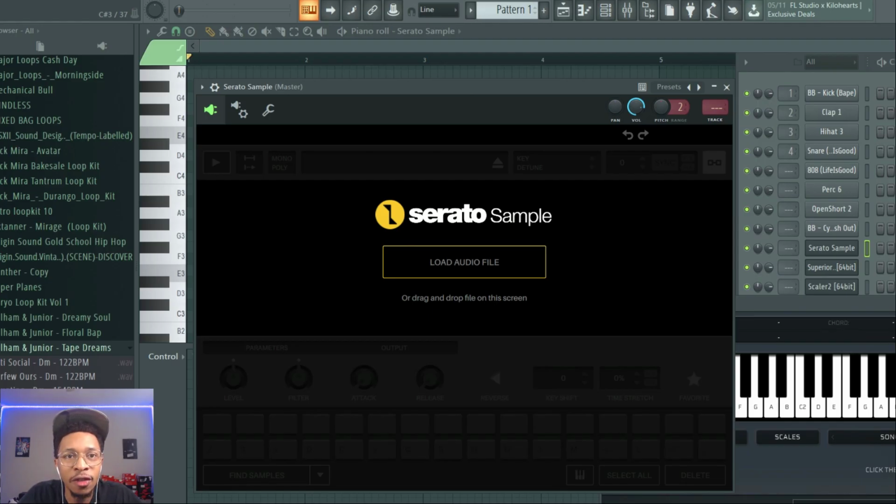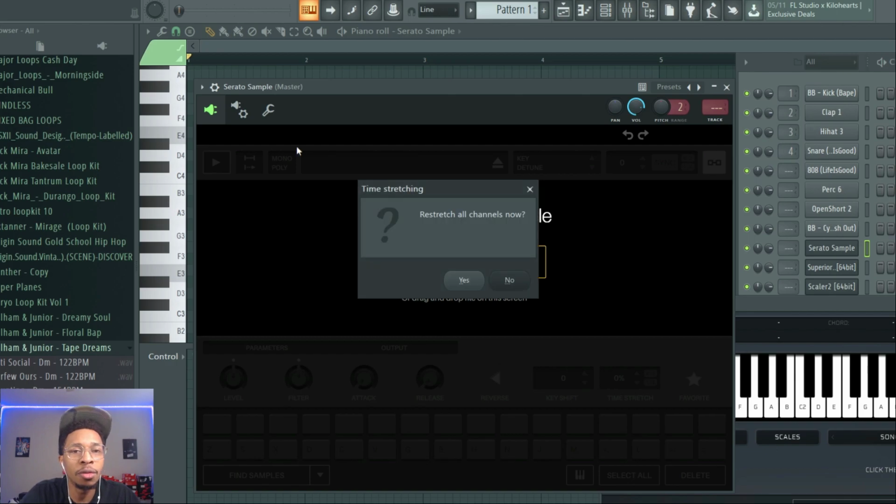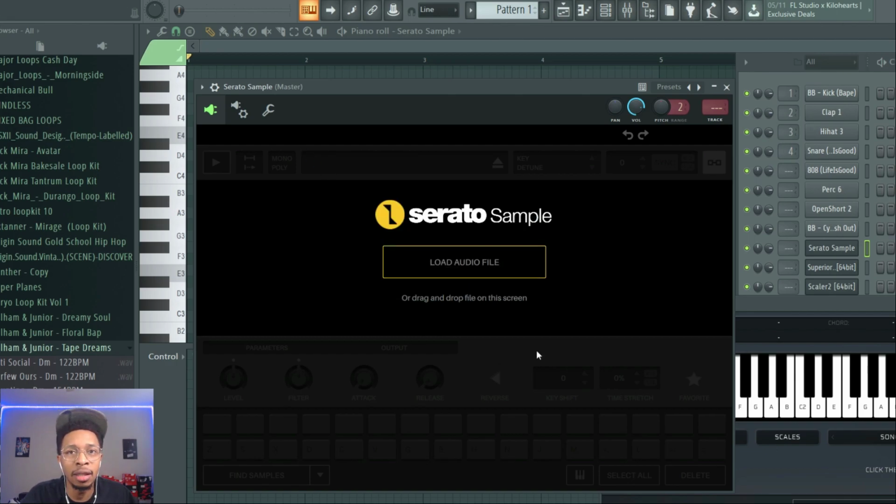Okay, so we're in FL Studio. We'll make a boom bap beat, so the tempo right away needs to be somewhere like 88, 90. Anywhere from 70 to 98 is the sweet spot. You can do 65, you can do 100, but right there, that's where it stops, all right? And then we got Serato Sample, Superior Drummer, and Scaler 2.8, all right? So let's listen to it and see which one we should chop up first.